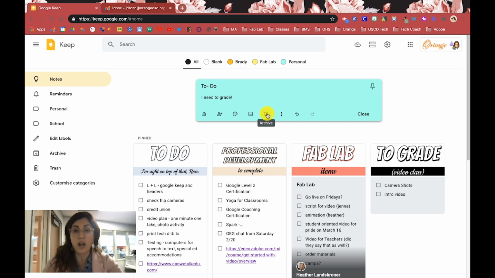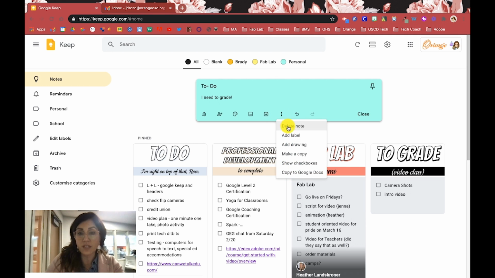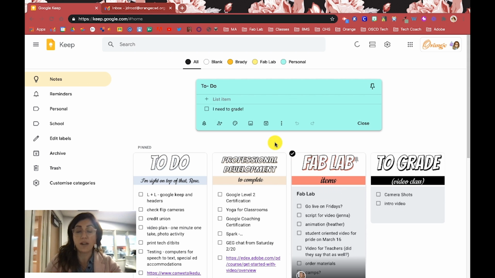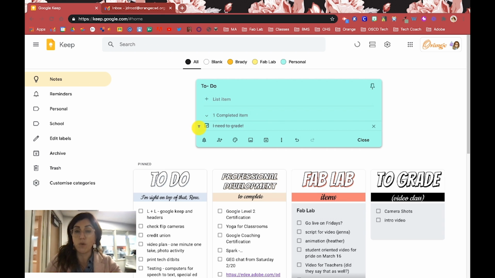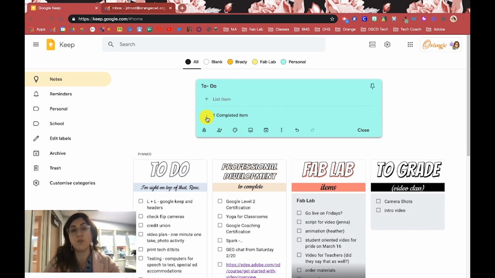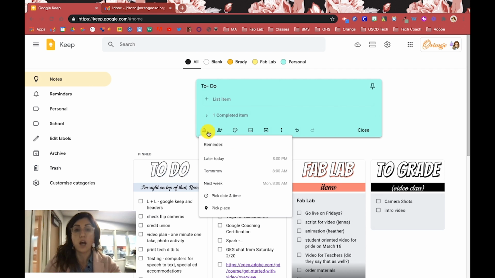You can make it a different color. You can archive it if you feel like you don't need it right now. These are all the different things that you can do. You can show checkboxes, which is what I have. So if you were to check it off, it would go under your completed items, which you could open or close so you don't have to look at them. There's, of course, an undo button, my favorite for anything that I'm doing.